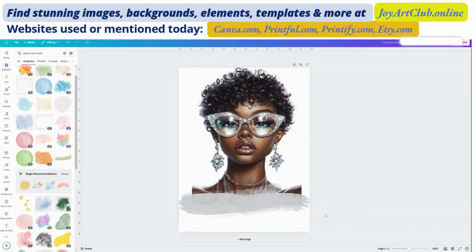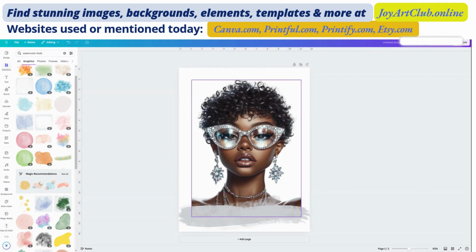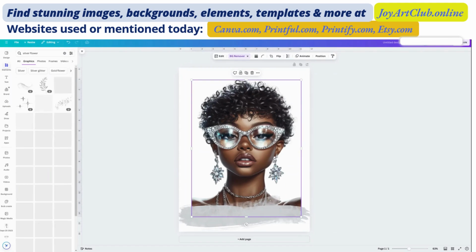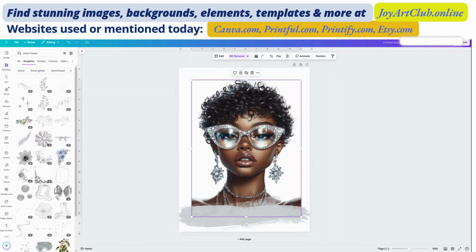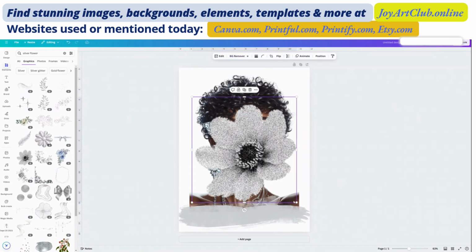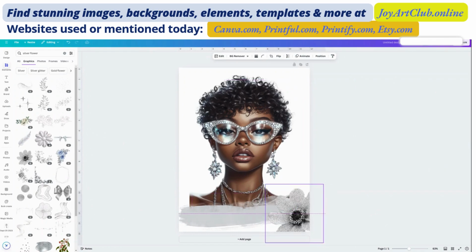Now we're going to do something else. Let's move all of this down. I'll keep her at the bottom. We're going to type in here silver flower. Let's see what comes up under silver flower. Okay, because I want to kind of hide the shoulders on the left and right side somewhat too. So we're going to camouflage that just a pinch.